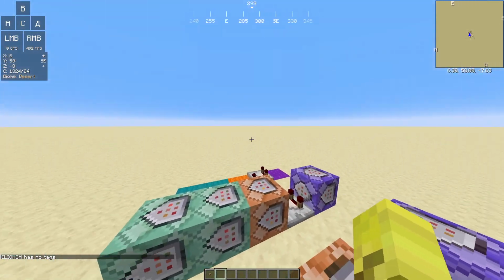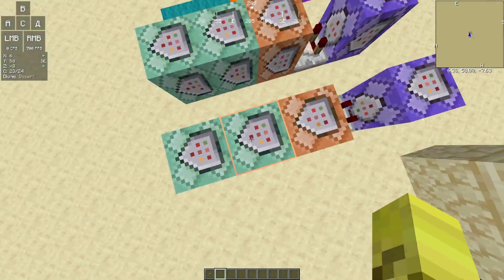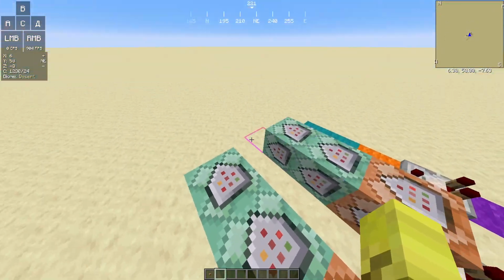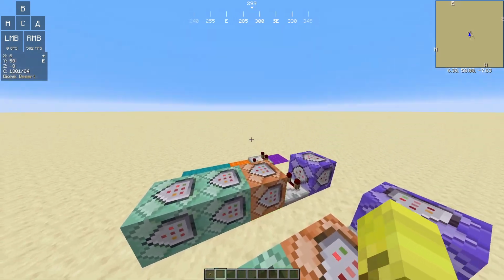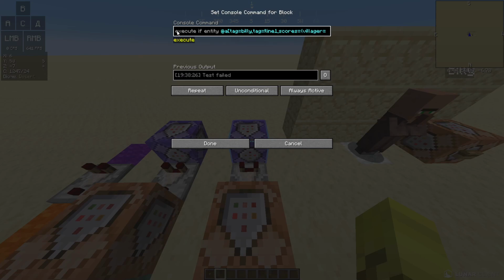Each one of these rows equals one line of dialogue. So this one here is 1, this here is 2. And if you add more, you just add as many as you want. Firstly, we start with execute if entity @a[tag=Billy, which is the tag we added there, tag=!line1, scores={the scoreboard that we created=0..}].